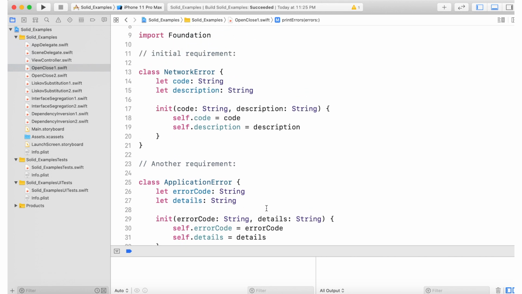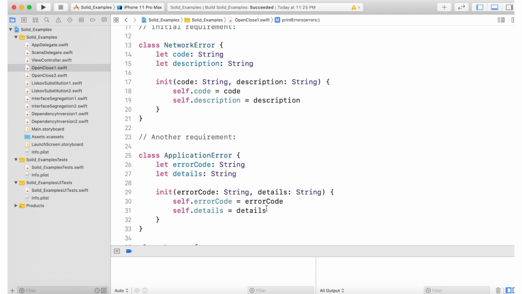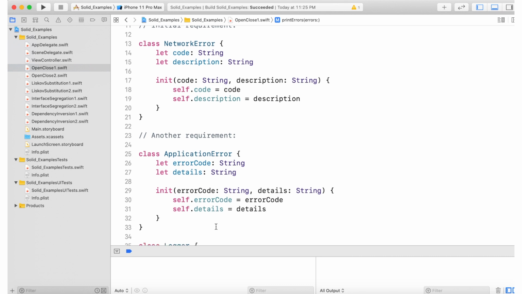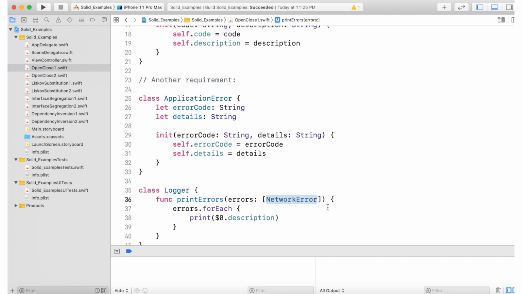Now after some time, a new requirement comes that the same logger class should be able to print application error objects also. Now what will you do? You will add one more parameter and make this function able to print two types of objects.